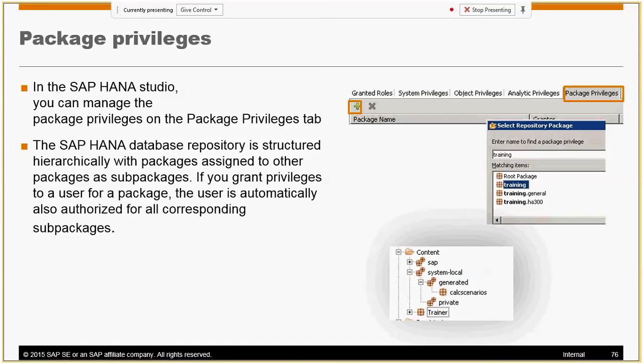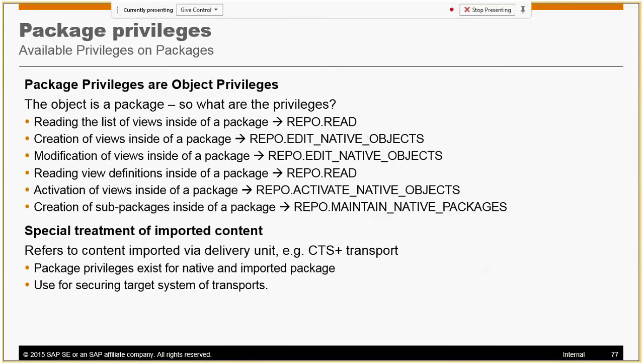Package privileges, that's what we have discussed. So basically, it's really simple. I select my package, and then I select what are the actions that I would like to authorize for this particular package. You see here the actions. We have the repo.read. That's the authorization to read the content of this particular package. So I will be able to list all the objects in this particular package, plus open the definition of all these objects.